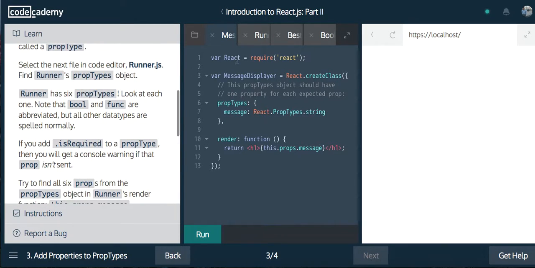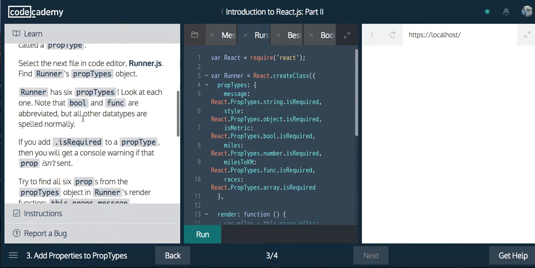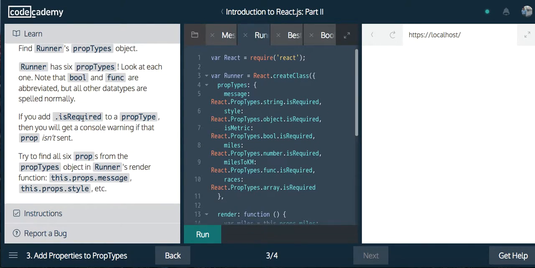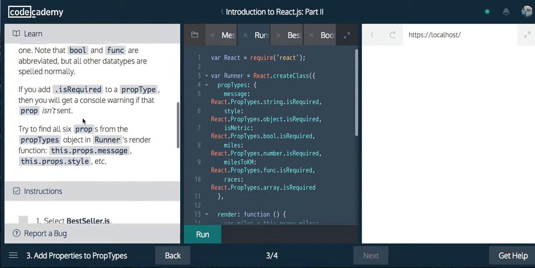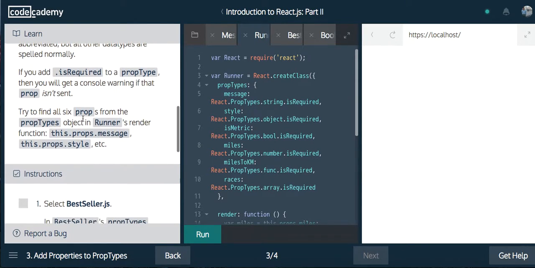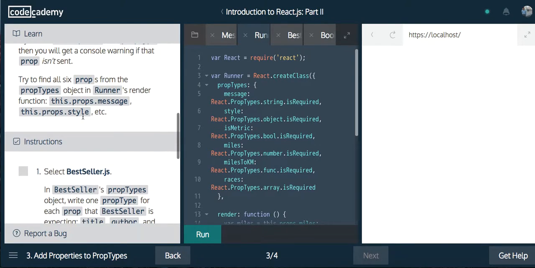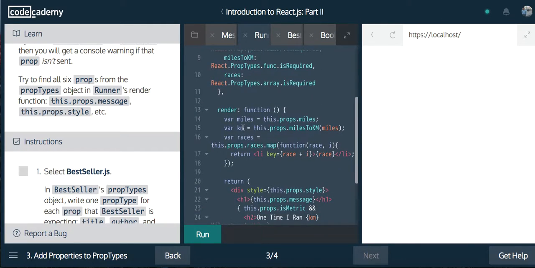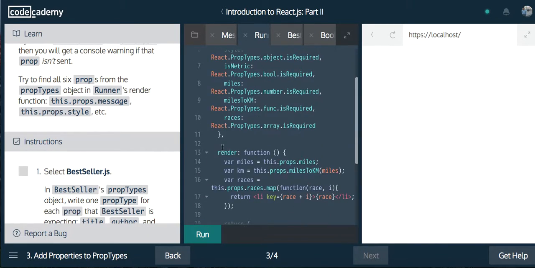Select the next file in the code editor, runner.js. Runner has 6 prop types. Look at each one. Note that Boolean and function are abbreviated, but all other data types are spelled normally. If you add dot isRequired to a prop type, then you'll get a console warning if that prop isn't set. Try to find all 6 props from the prop types object in runner's render function. This.props.message, this.props.style, etc. So cool, makes sense.